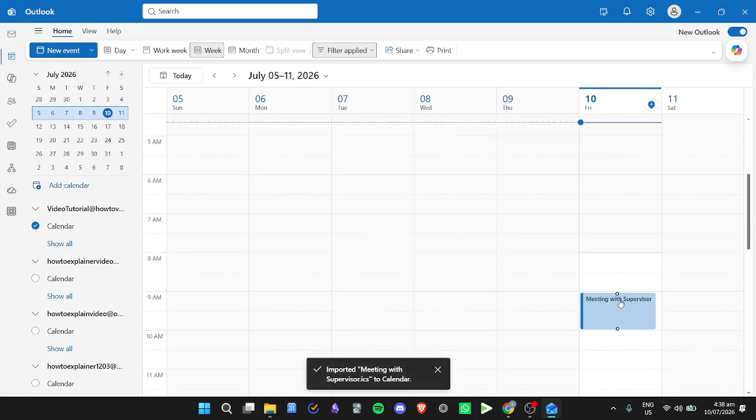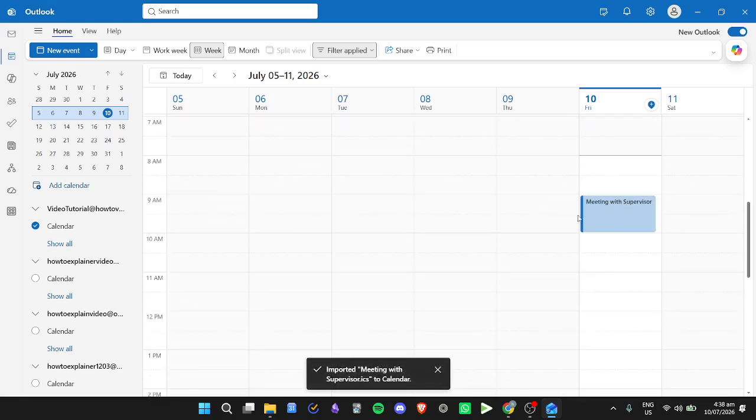From here, now we can see in our calendar that the event is now added from 9 a.m. to 10 a.m. And then it has meeting with supervisor, which is the name of the calendar event, and then the details that were also included inside of it. And then we can see the same details right here.